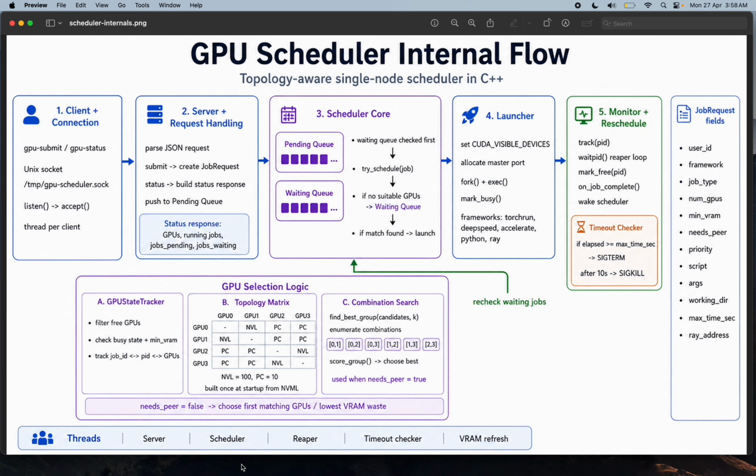So what is this pending and waiting state? Suppose there is a job and it is submitted, and it is waiting for the scheduler to finish. Whatever job is submitted will automatically be submitted in the pending state. Once any job is completed, if the next job arrives and the GPUs are not free, then it will go to the waiting state.